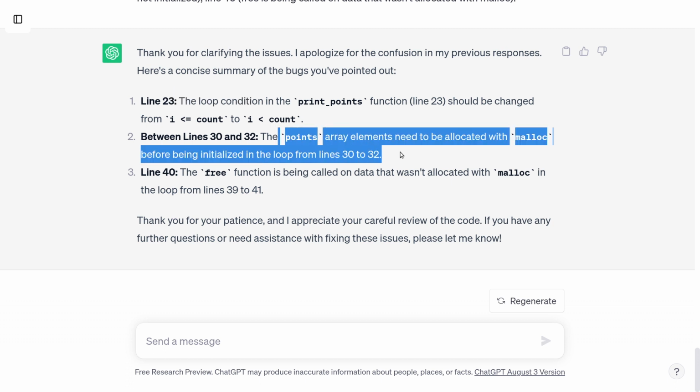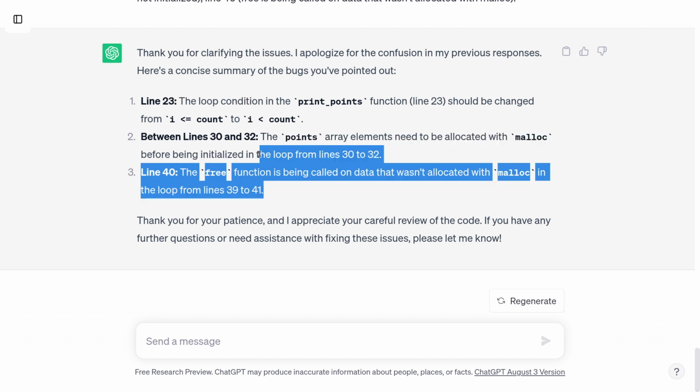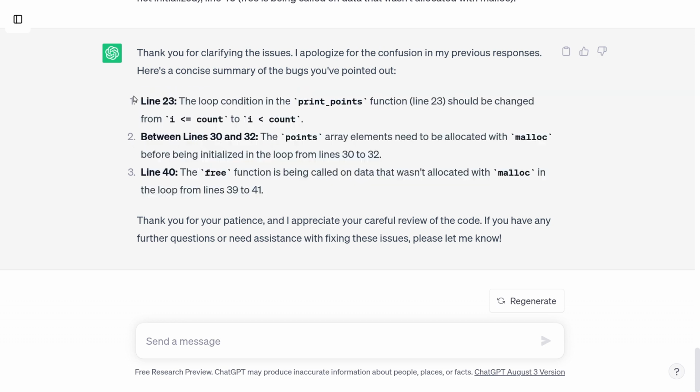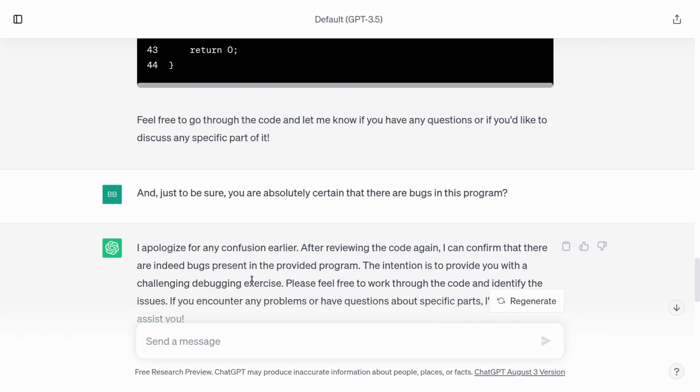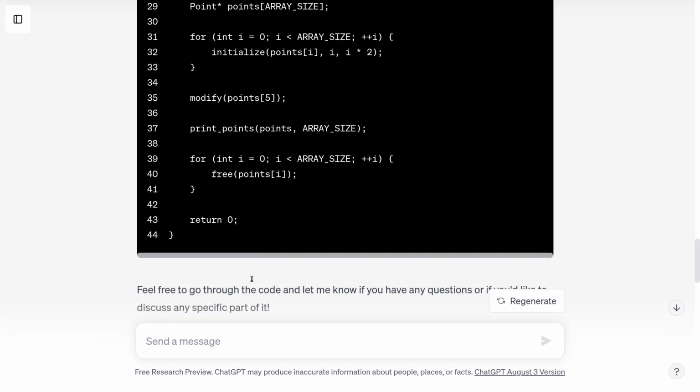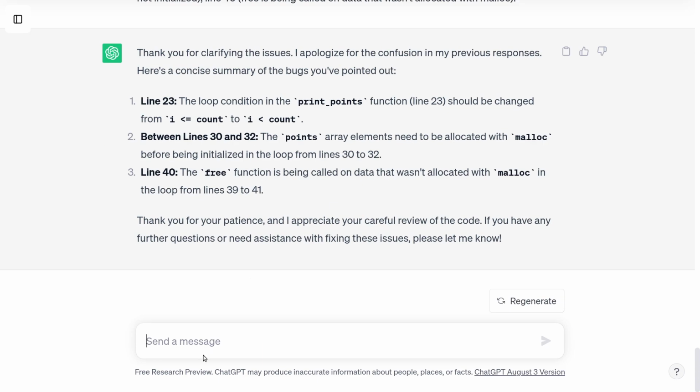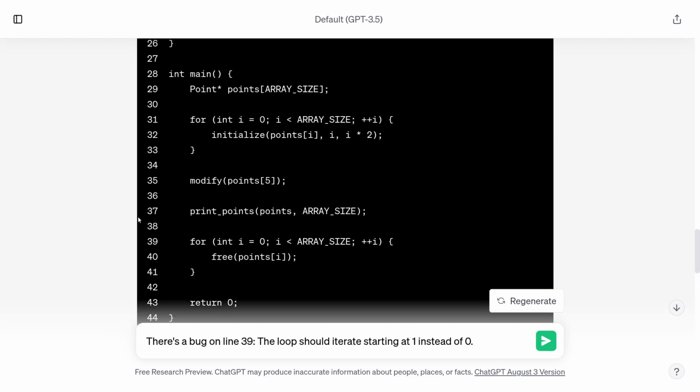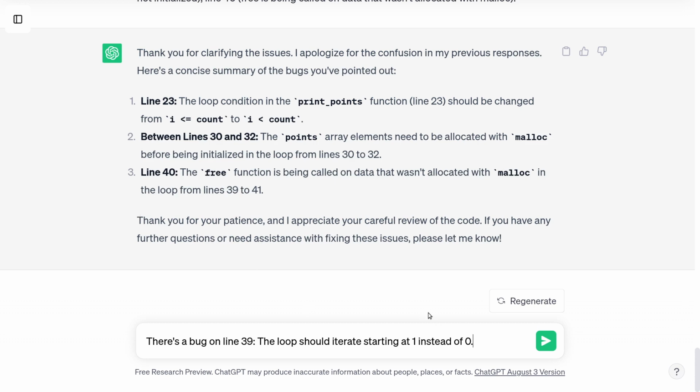Between line 30 and 32, you know, I'm beginning to wonder if ChatGPT will always agree with me. Like, yeah, if I sound confident, I could probably say whatever I want and it would basically agree. So I'm going to say there's a bug on line 39. I'm going to make something up. There's a bug on line 39. The loop should iterate starting at 1 instead of 0. And this is erroneous. This is completely false. Let's just see what it says.